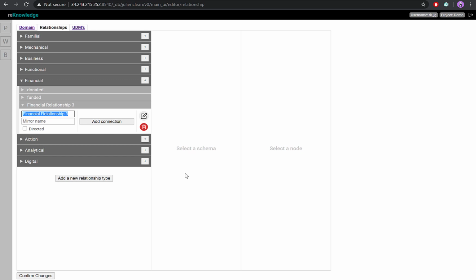Directed connections, on the other hand, have different meanings depending on the direction. Investment is one such connection, since one entity makes an investment into another one, which in turn receives the investment. So here we'll use invest in as the primary direction and as investor as the mirror connection. And because it's a directed connection, we'll also tick the directed box.